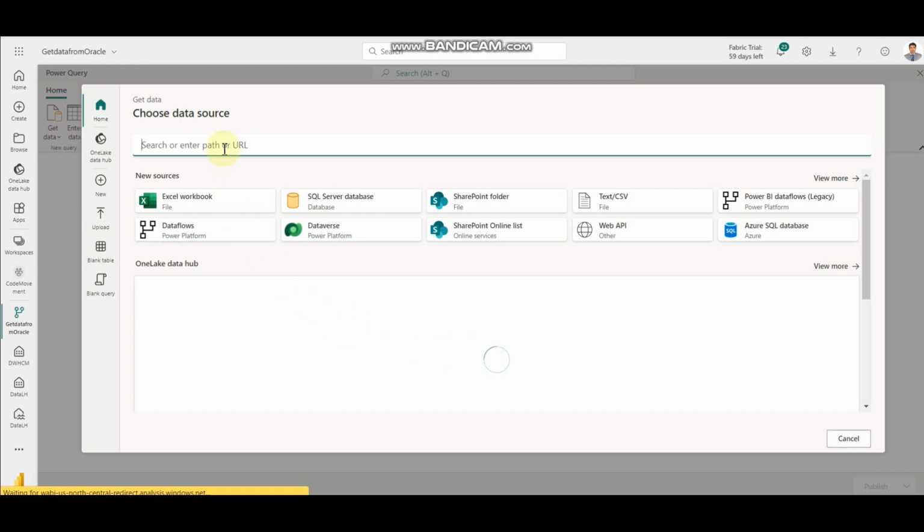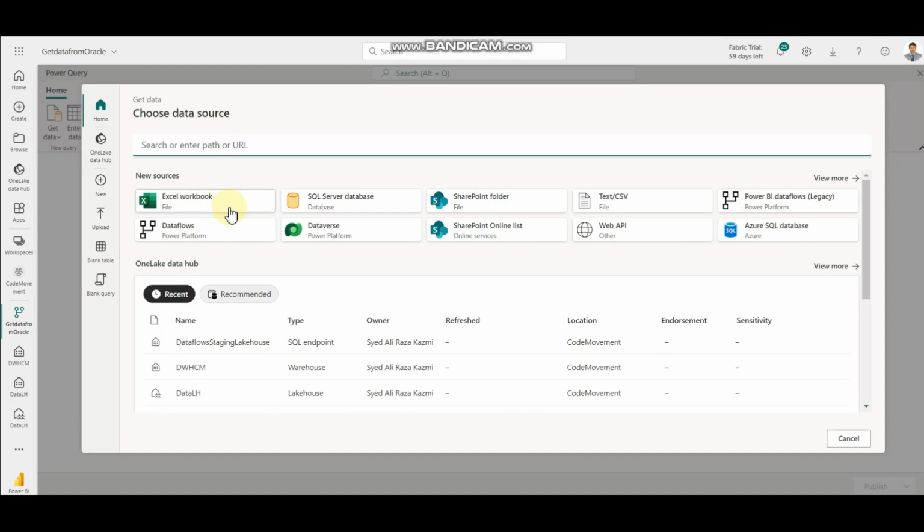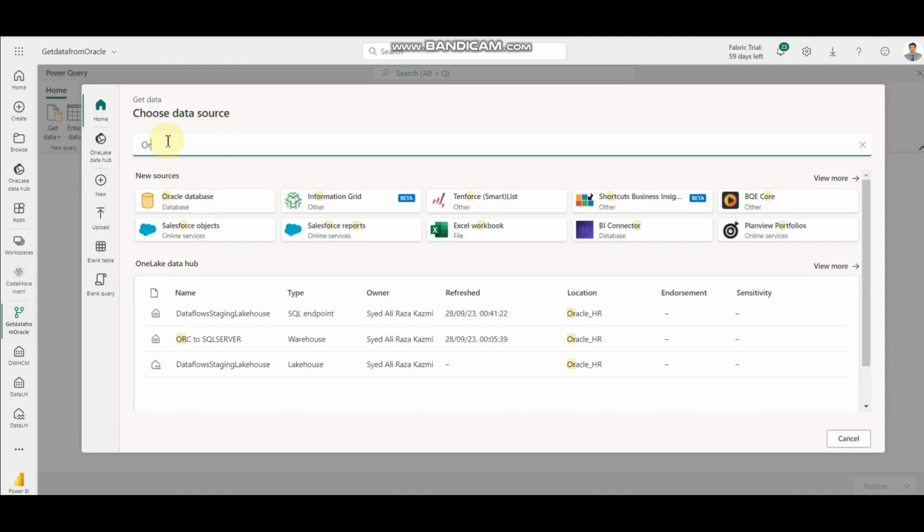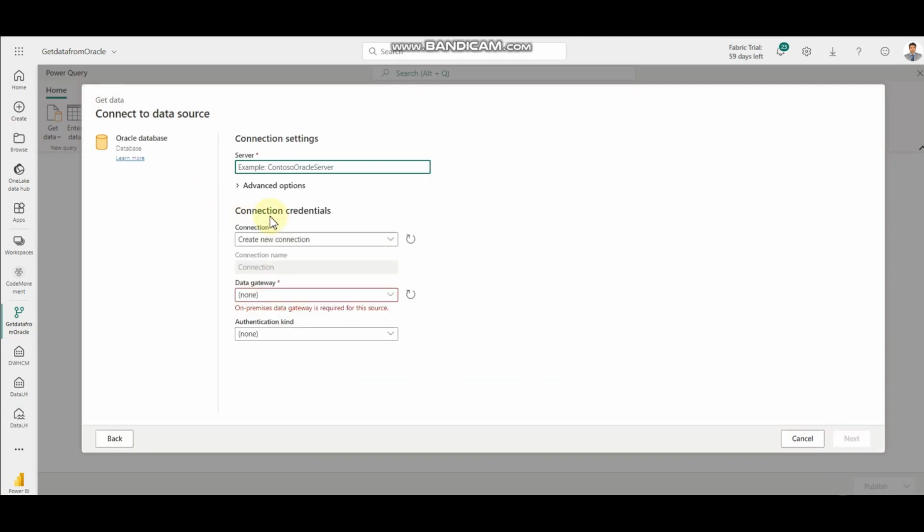So still not showing me Oracle here. Mostly Excel, the most common one, which is actually Microsoft supported, so definitely it will come first. But if I write Oracle, ORA, then you can see Oracle database. Okay, so for Oracle I need to connect my Oracle on-premises servers.